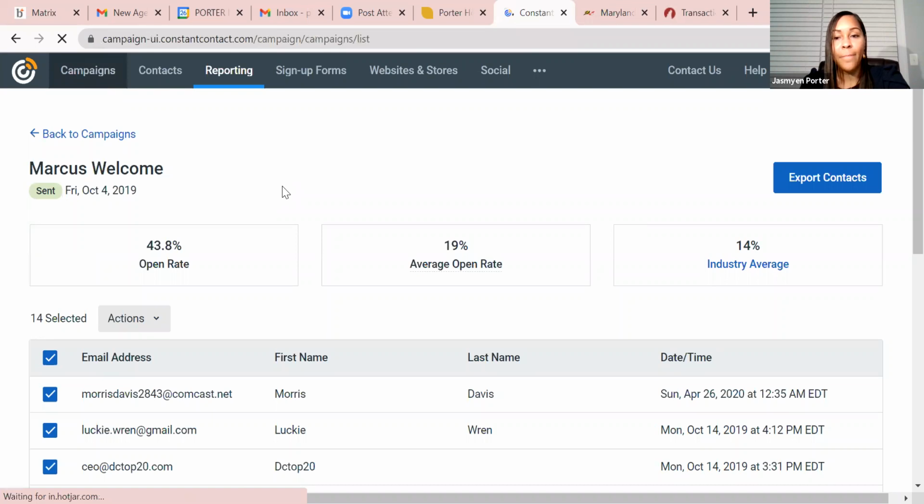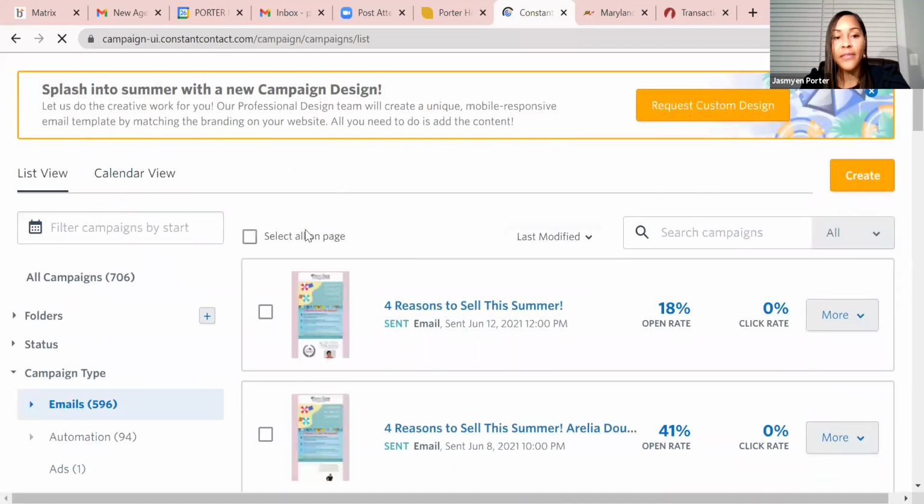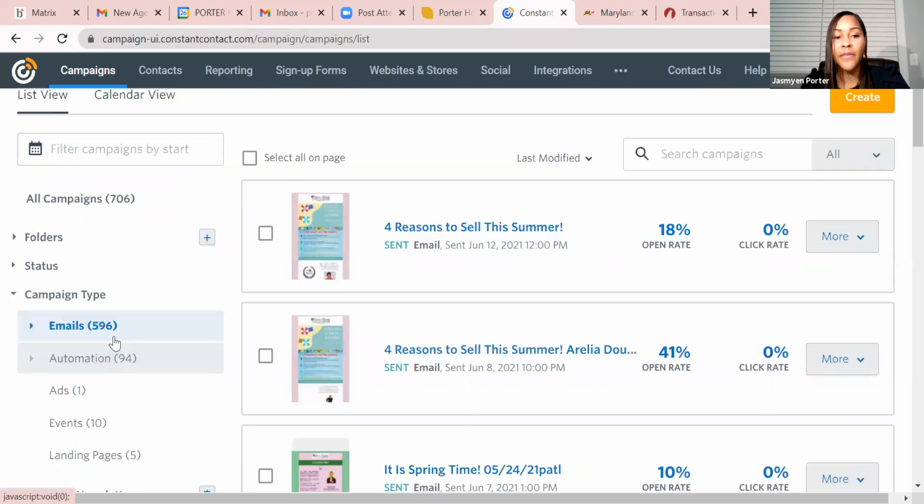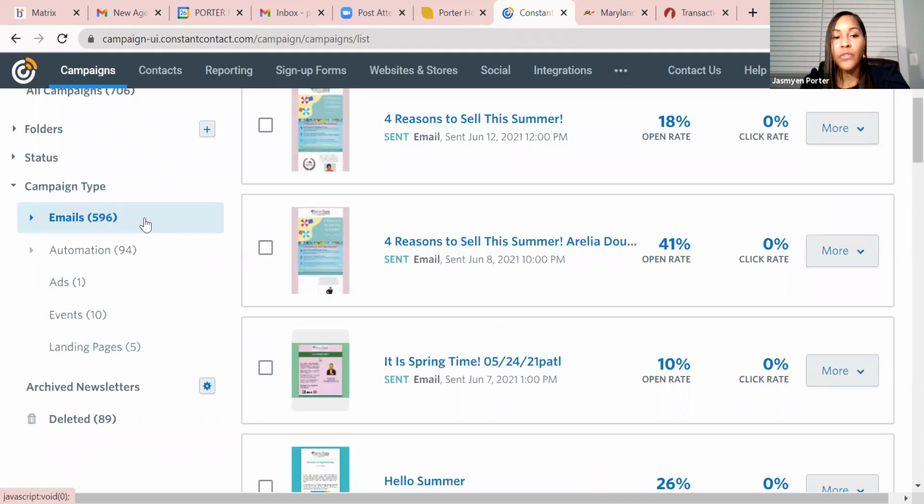All right. Back to campaigns. As we see here, there's a total of 706 campaigns in here. Emails, there are 596 email campaigns, okay? Automations, there are 94 automation campaigns. You can choose to copy any of these and simply assign them to your contact list. You copy it and you send it to your contact list and you simply update your information and it's done.